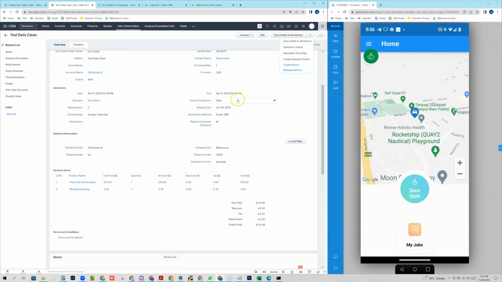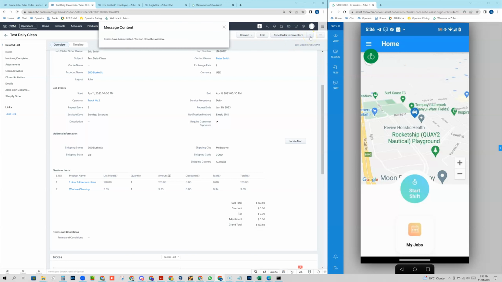So to do that, all we need to do is click the Create Operator Events. We'll click that now. Now it's worth noting that that's actually done by a button, but if you want, you can actually automate that. So as soon as it saves a job, it will actually create those events automatically. If you want to do that, we have a help document on how to do that.